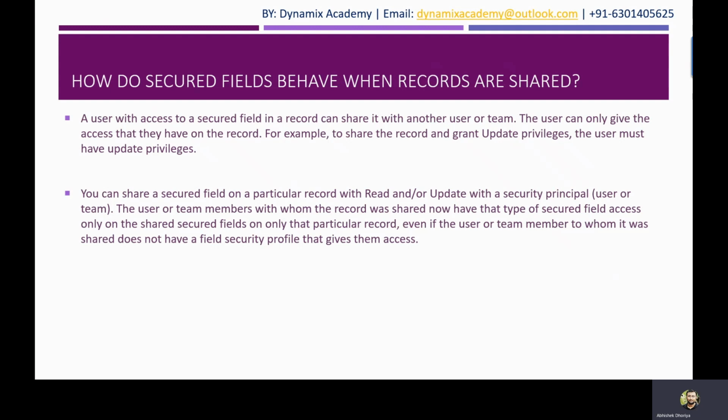The user or team members with whom the record was shared now have the type of secured field access only on the secured fields on only that particular record, even if the user or team member to whom it was shared does not have a field security profile that grants them access.